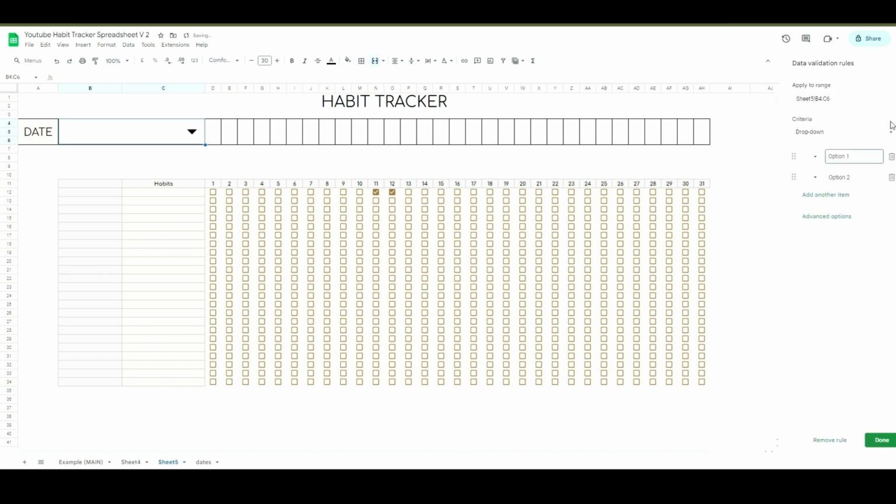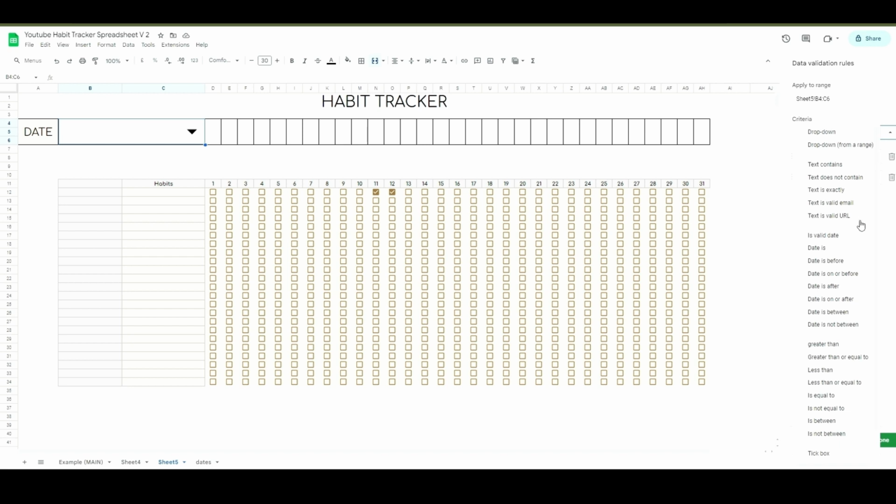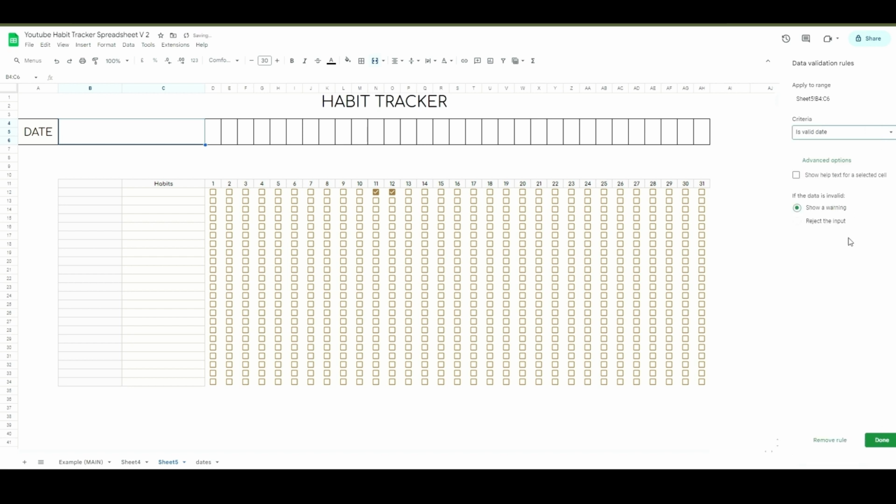Add rule. Let's do that. Say is validate. So we put is validate there, and that should be it because it's sheet 5, B4, C6, B5, B4, yeah, B4, C6. Okay, date validation there.